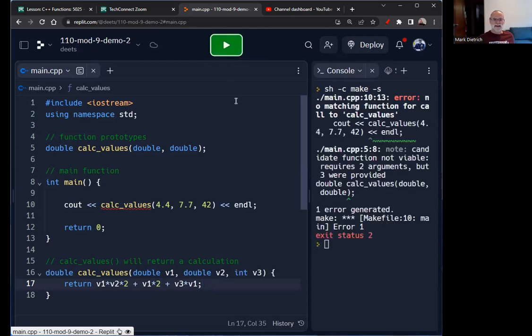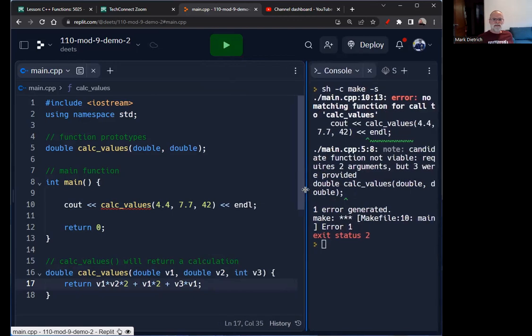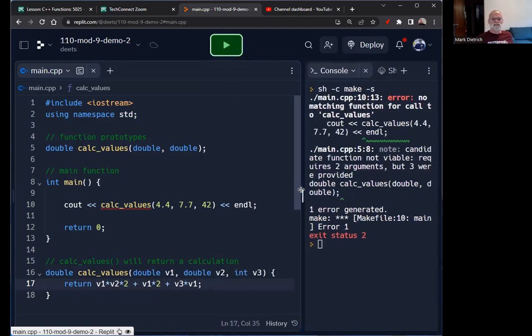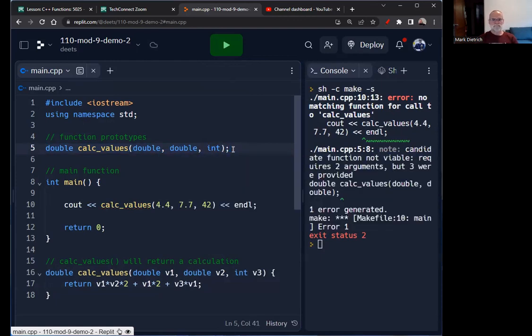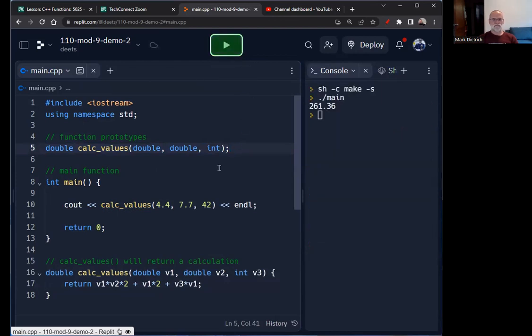Now, when we run it, we get some compilation vomit here saying, it's weird. I expected 3 values, I only got 2. So what is going on? And the problem is we didn't yet update the prototype. So let's do that. All we do is add in the third data type, and that's an integer. And then when we run it now, you'll see that we get some results. So that's a real quick way to add things.